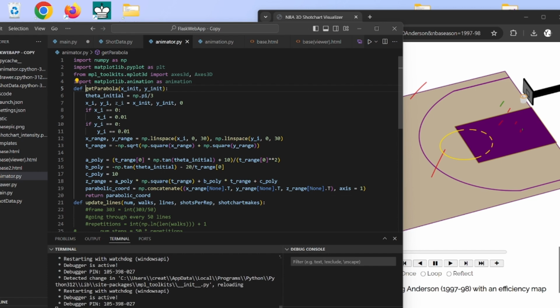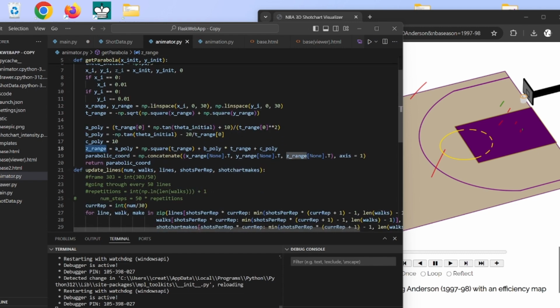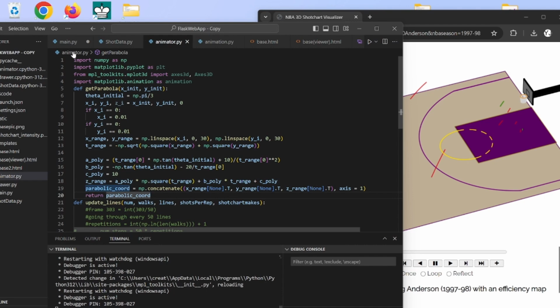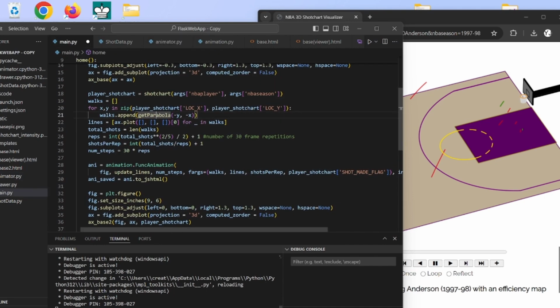What we do is we create a t range such that the ball moves through t and it has a certain height. So our parabola is obviously moving through 3D space, but we want a 2D representation of it, which is what we do from t range, and we also set a z range, which is the height of the parabola. And then we return our parabolic coordinates. So for each of the walks, there will be a parabola that is assigned to each one of them, after which we create our animation.